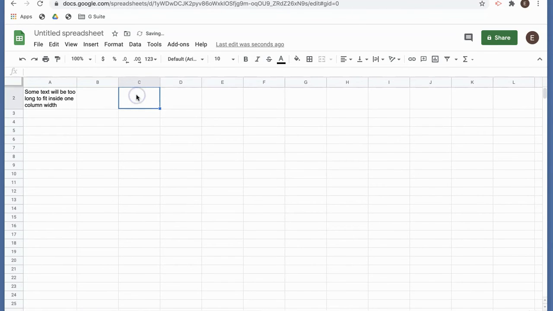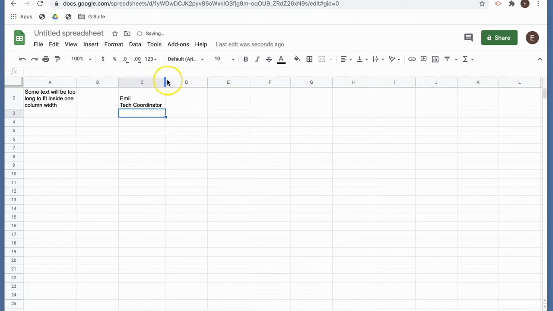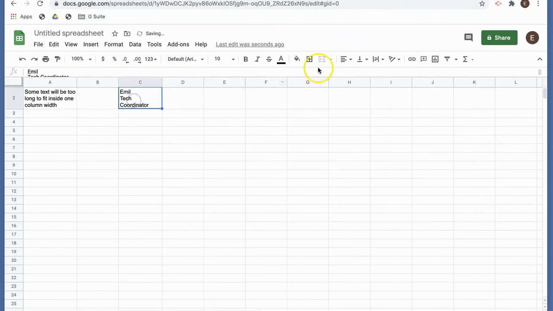Let's delete that and try it again. I've got my name. Let's return. And now I can put in, if I could spell, my job title. And now I can make the column fit, or I could do text wrapping, but either way, it will break and keep my name on a separate line.